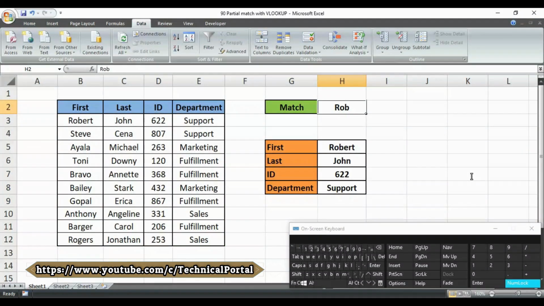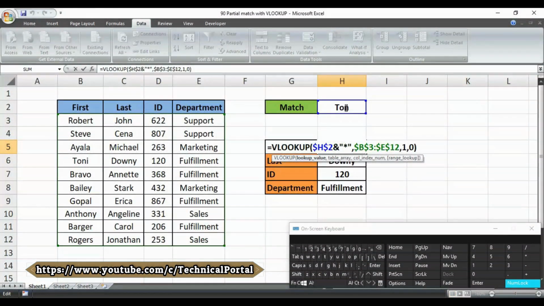After that, look here, if we search for Tony, as I am typing T-O-N here, it will show you the result according to your partially matched lookup value, right? So let's check how this formula actually works. VLOOKUP supports wildcards but only in exact match mode. To set exact match mode, make sure you supply the fourth argument as FALSE or zero like this.